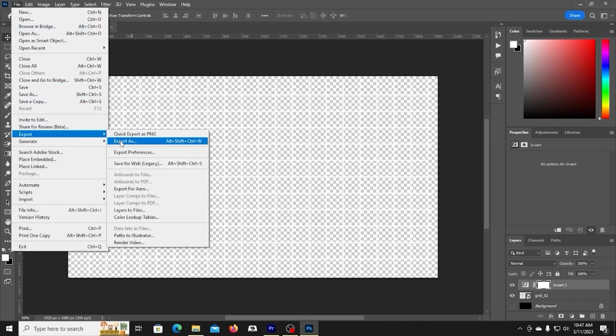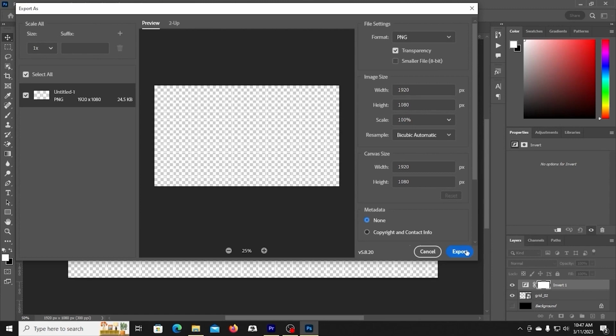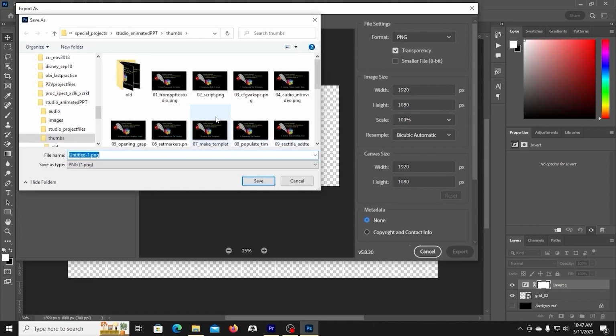So now I have a black grid with no background. I have a white grid with no background. And any additional variations that I want, I can make.